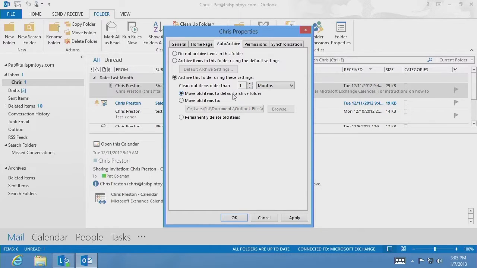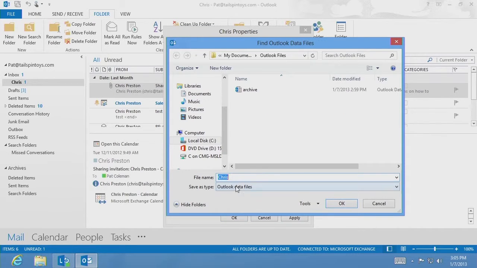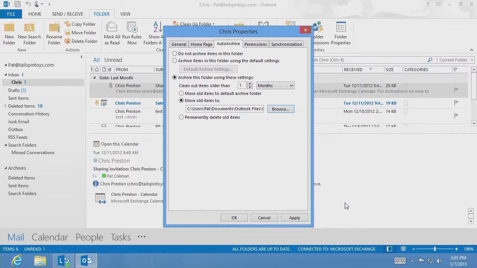Additionally, I am going to choose to create a new location for these auto-archived files to be moved to. You could choose to permanently delete all items older than 1 month, and by doing so, messages older than 1 month would be permanently deleted from this particular folder.